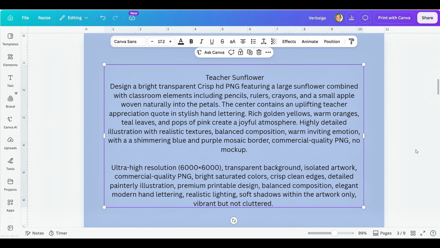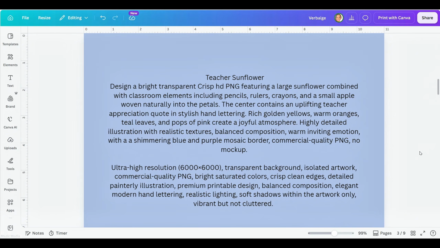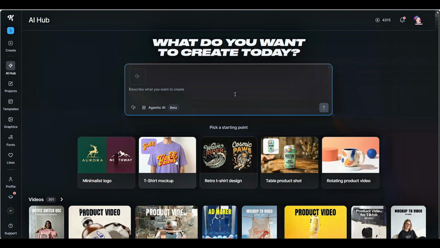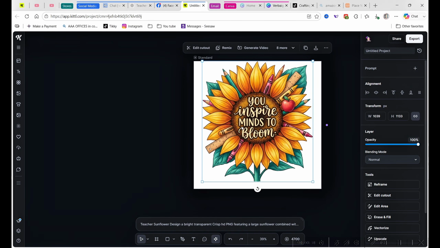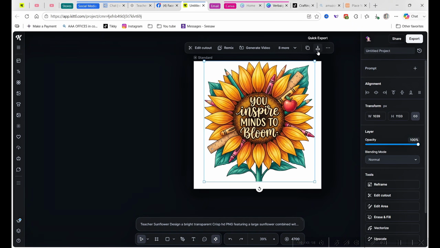But I wanted to step it up a notch, and I went back and created a more detailed prompt to go into Kittl and see what it would produce for me a second time. I was so impressed with my first project, I wanted to do it again. So with the detail prompt, this is the image that came up, and I absolutely love the colors and the design. So I went ahead and saved it as a PNG and make sure to remove the background.